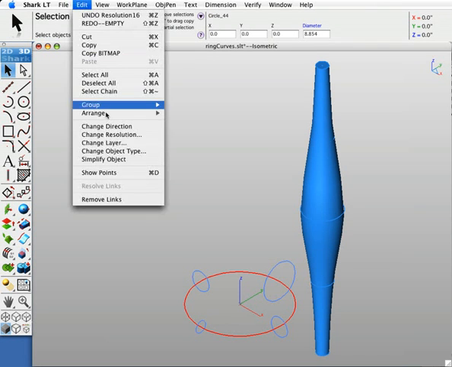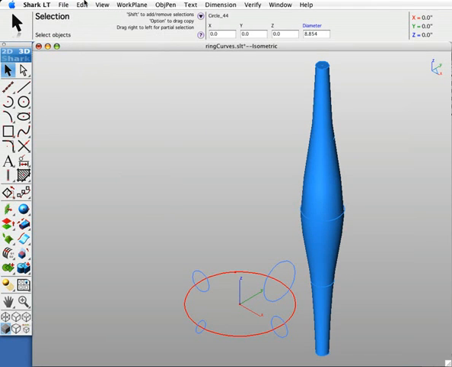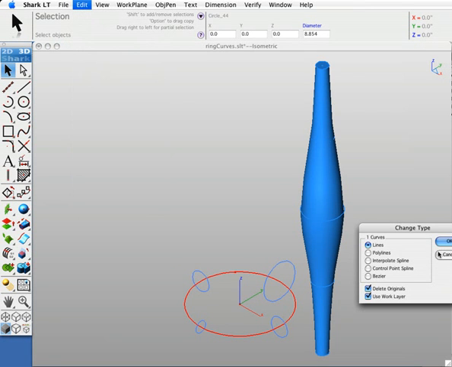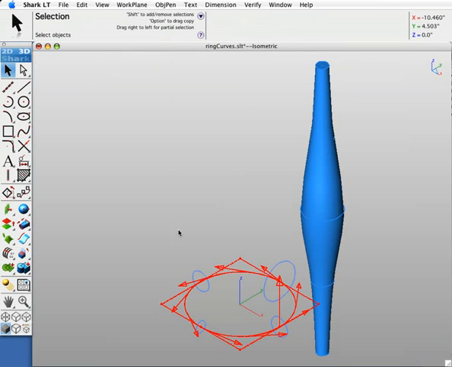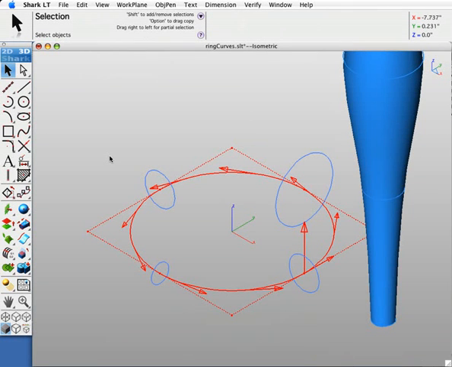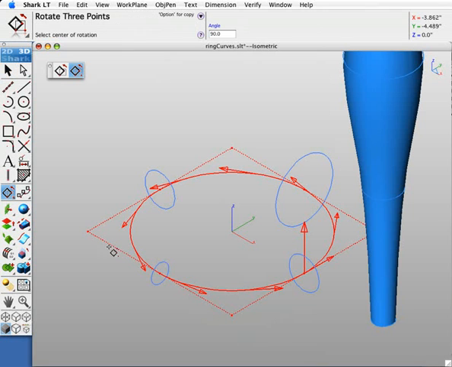And what I'm going to do is let's show some points, convert it into a spline, show the direction and start location, and now let's rotate that into this location, the start point of the curve. So we'll pick the rotation, start point, end point.